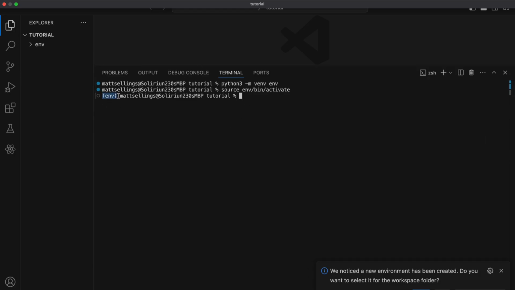We're going to have this env on the left here, but that's for using a Mac. So if you're using Windows, you want to do the name of your environment folder, /scripts/activate.bat. So that's if you're using Windows. But because we have it activated, now we need to install everything we need.